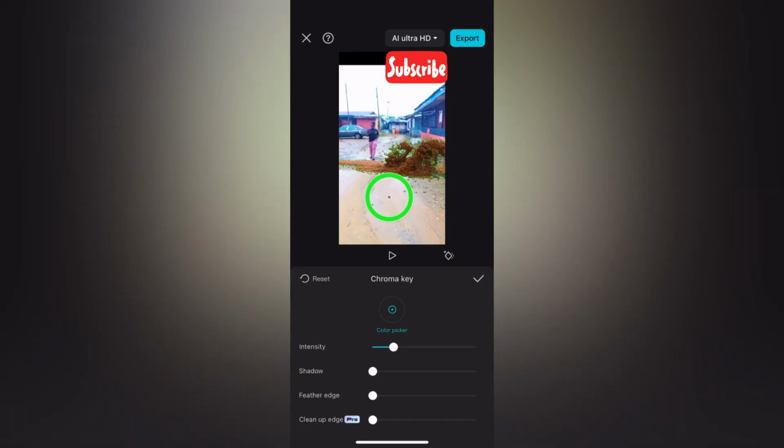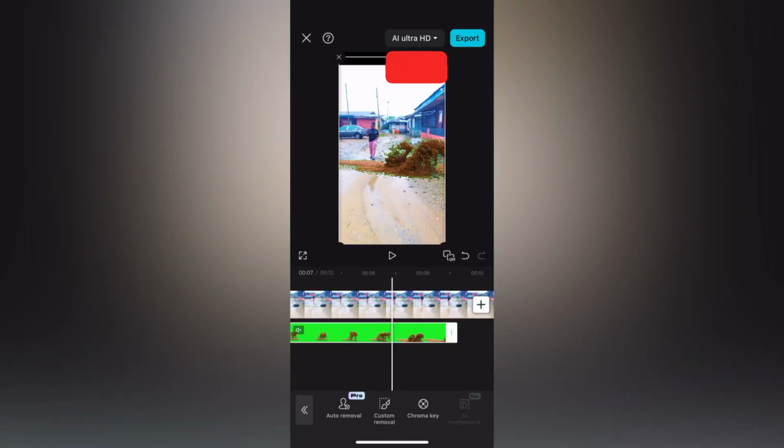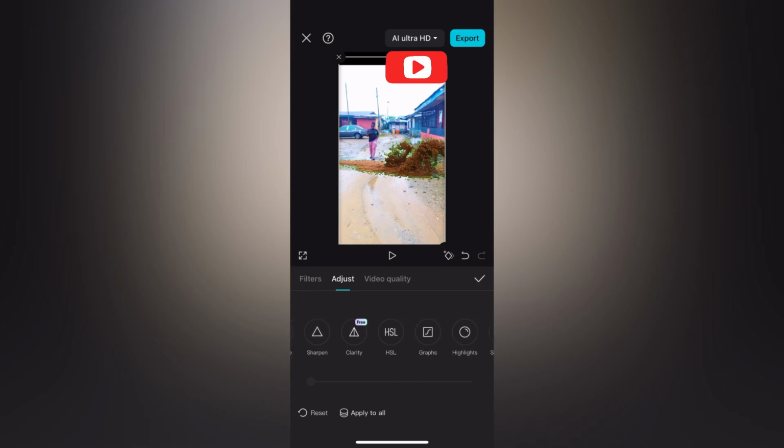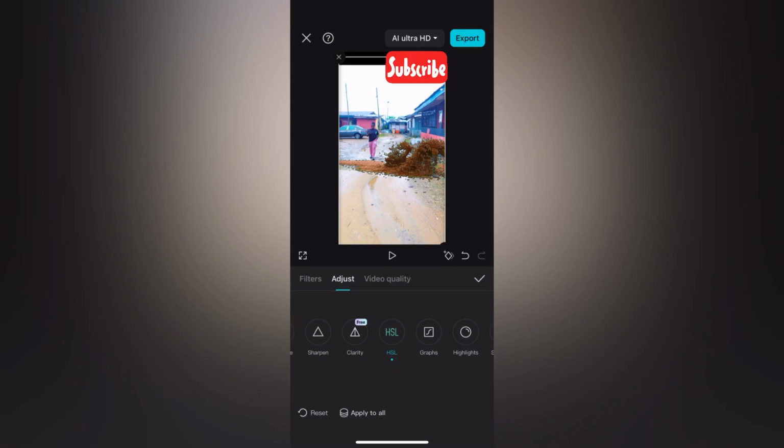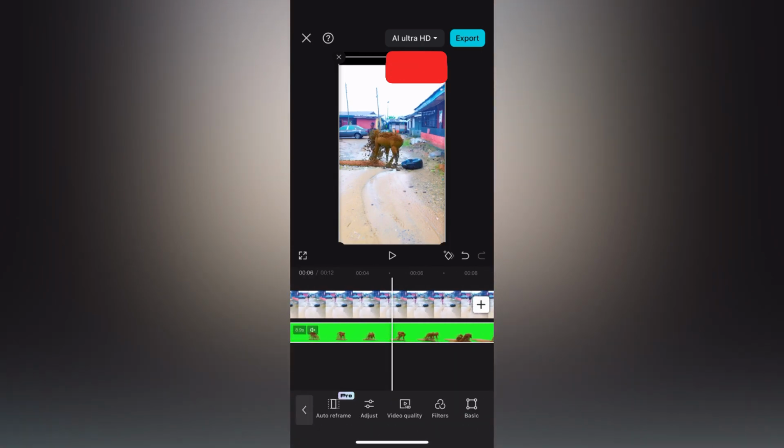so first of all, I will have to go to remove background, then click on chroma key so that I can remove the green screen. Then go to adjust, click on HSL, click on that green color, then go to saturation and drag it to -100. Alright, so this is what I have.